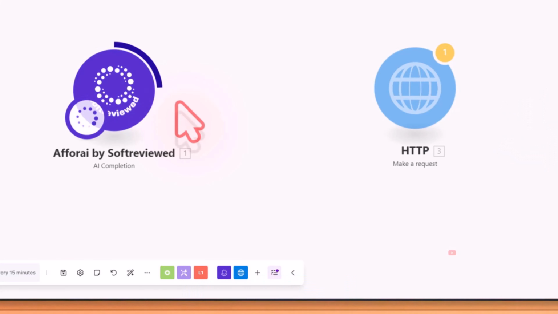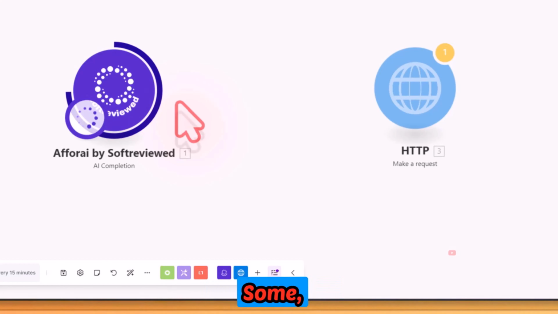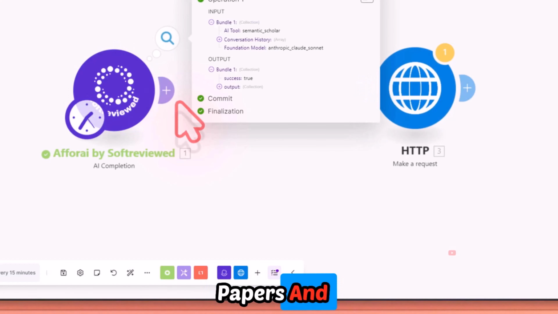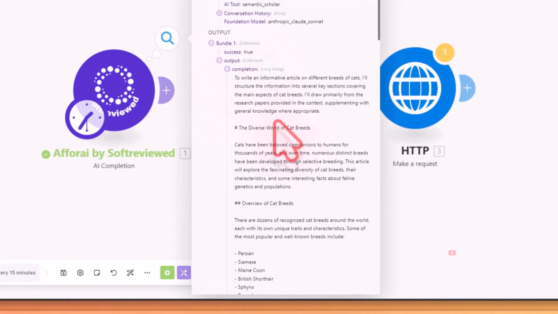These are the information from specific research papers, so it will be accurate and with in-depth rich information. That's where you want to use Semantic Scholar if you want to write something or research a certain topic, but you want the information from verified papers and research, then you can use this. Let's look at the output here.